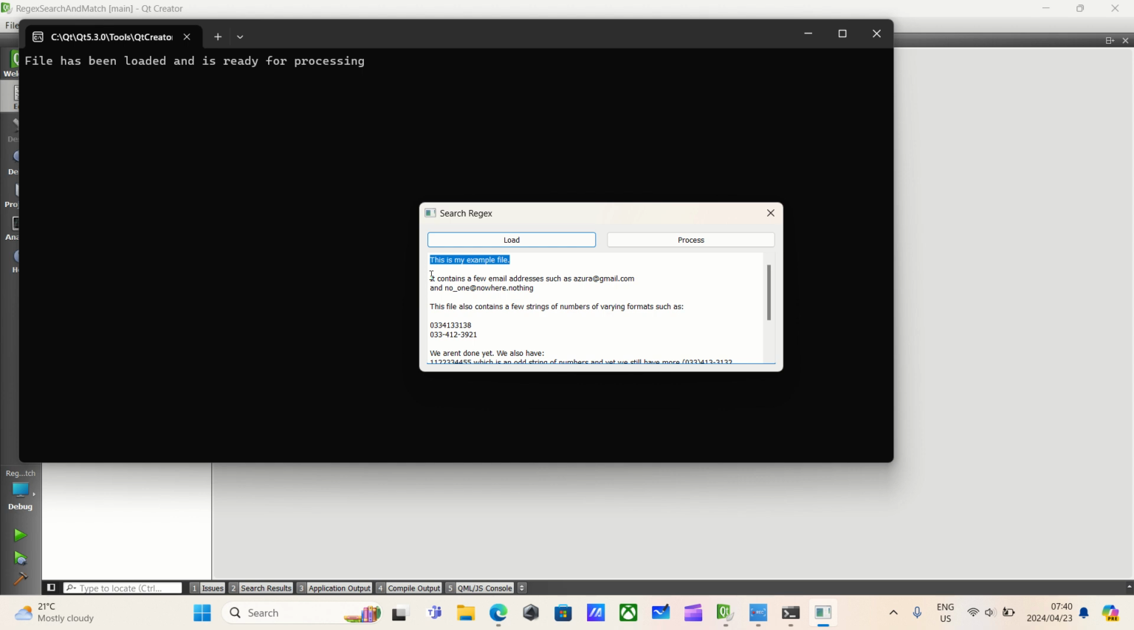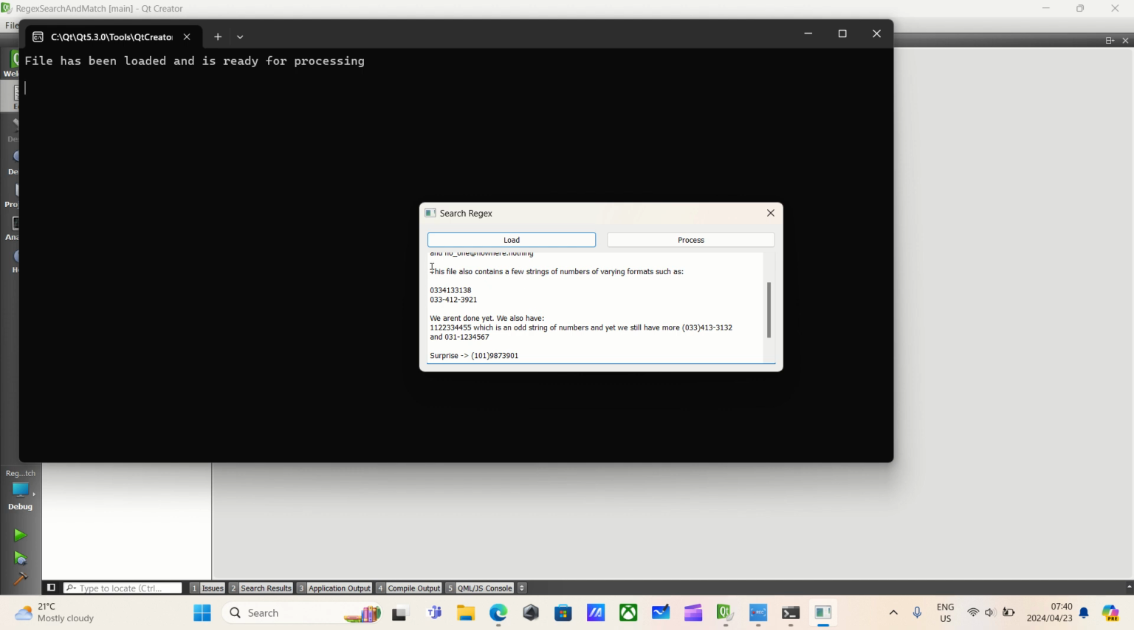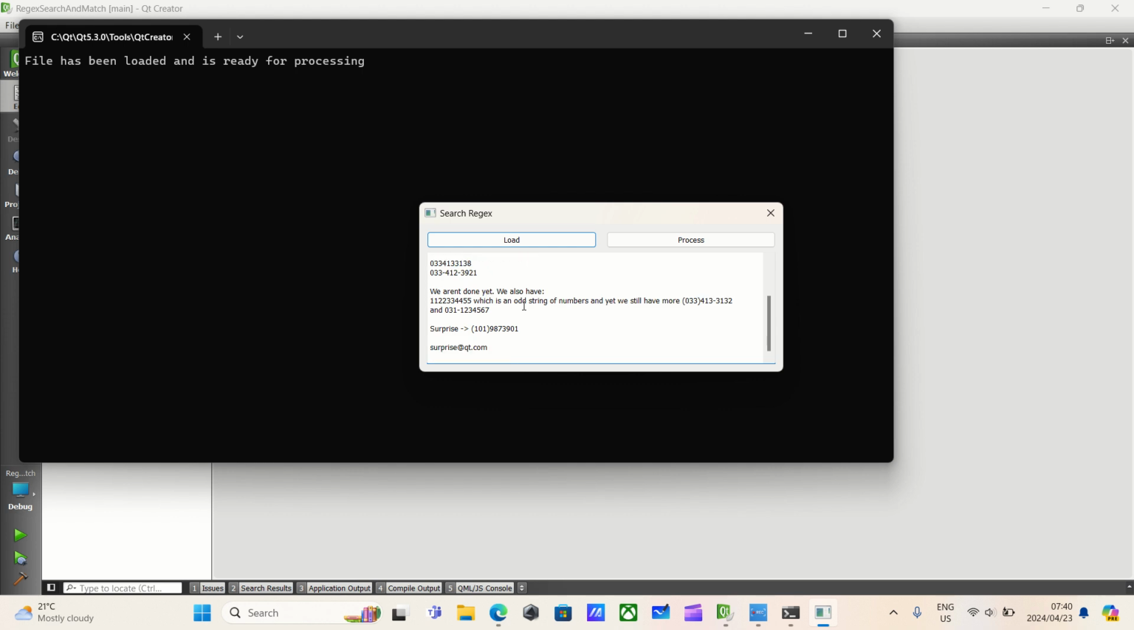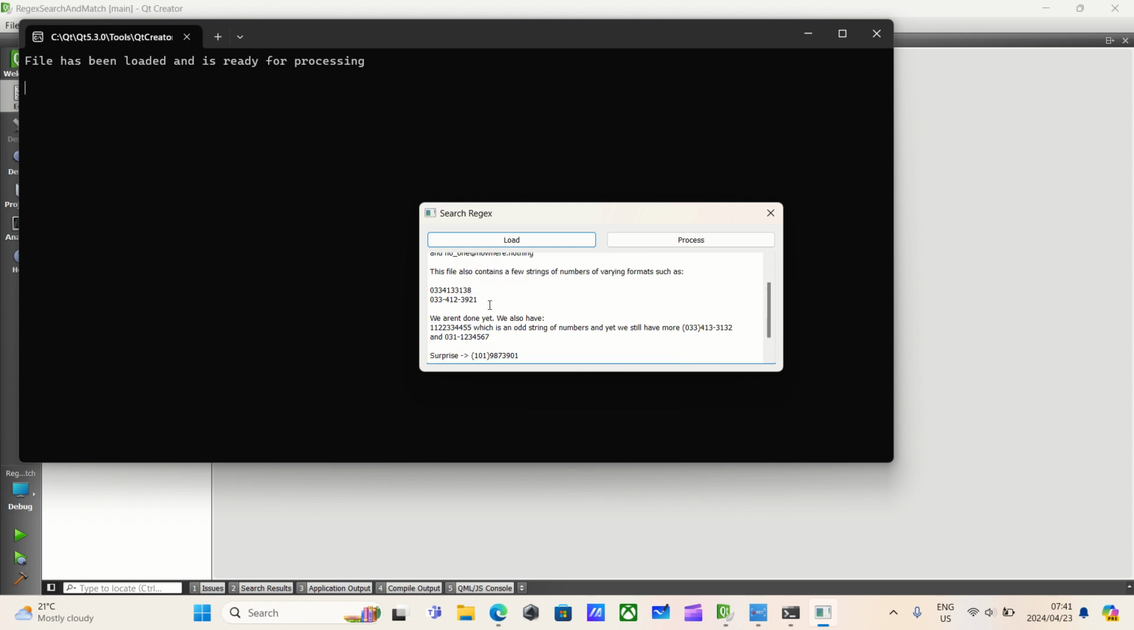And within the context of the file, we see this is my example file. It contains a few email addresses such as azura@gmail.com and no_1@nowhere.nothing. This file also contains a few strings of numbers of varying formats, such as here's a number, here's a number, here's another number, here's another number, here is the last number, and at the end we have a surprise email. If you notice, these numbers correspond with various formats of phone numbers.